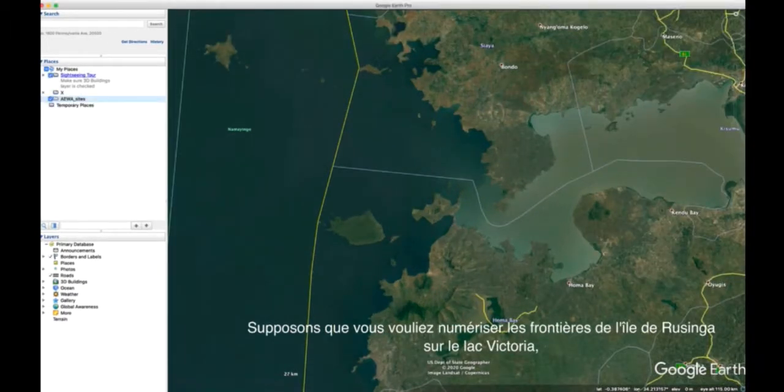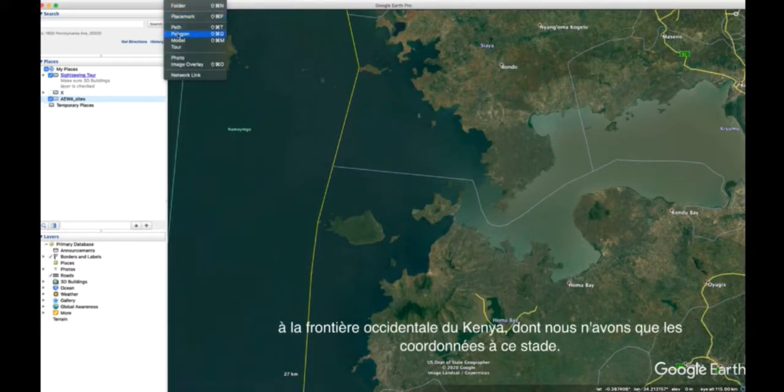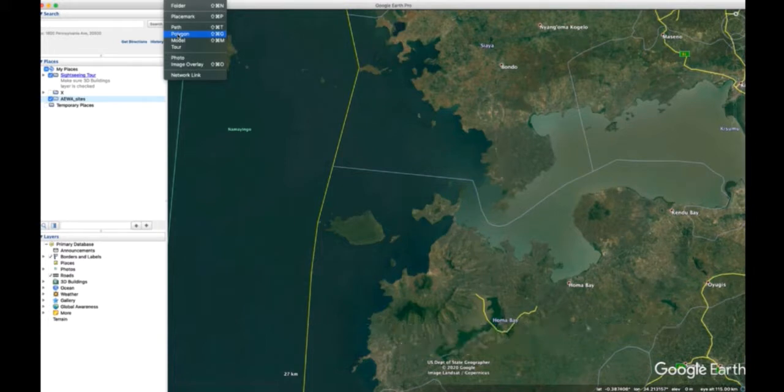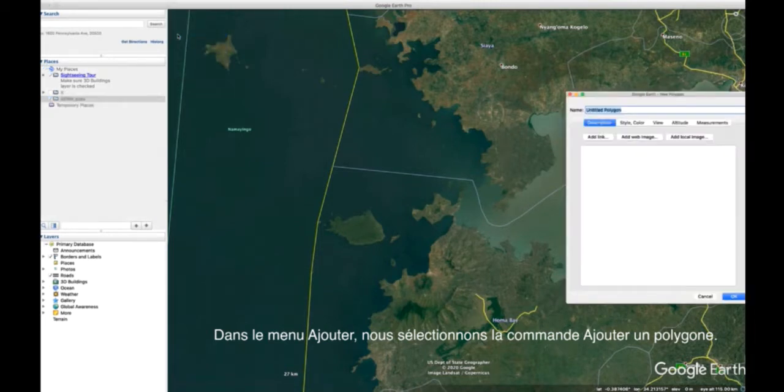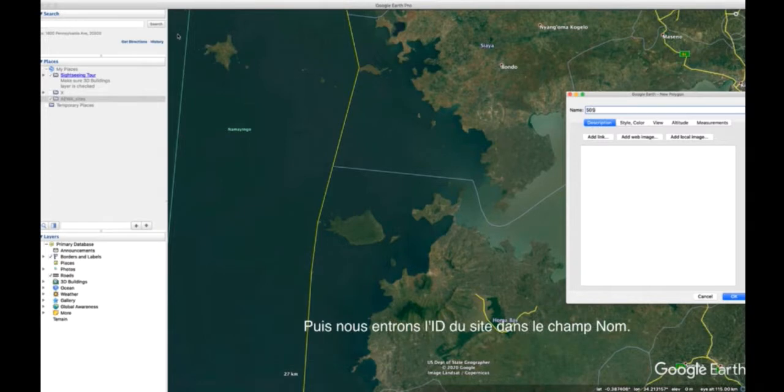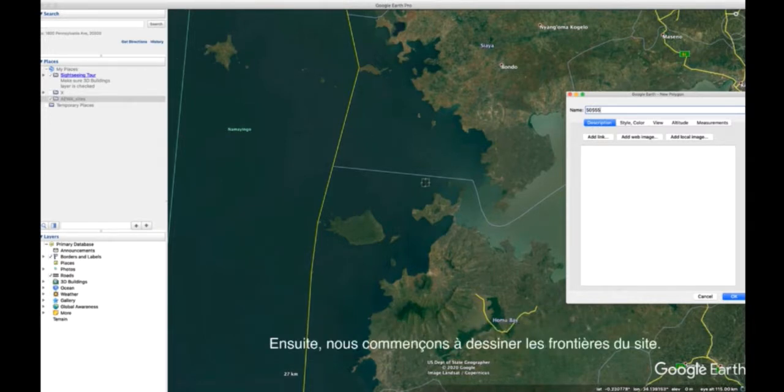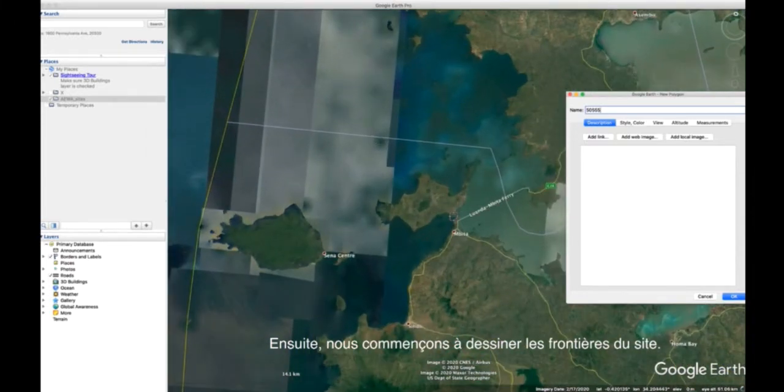For example, to digitize the boundaries of the Rusinga Island in Lake Victoria on the western border of Kenya, for which we only have the coordinates at this stage, in the Add menu, we select the Add Polygon command. We enter the site ID into the name field. Then we start drawing the site boundaries.